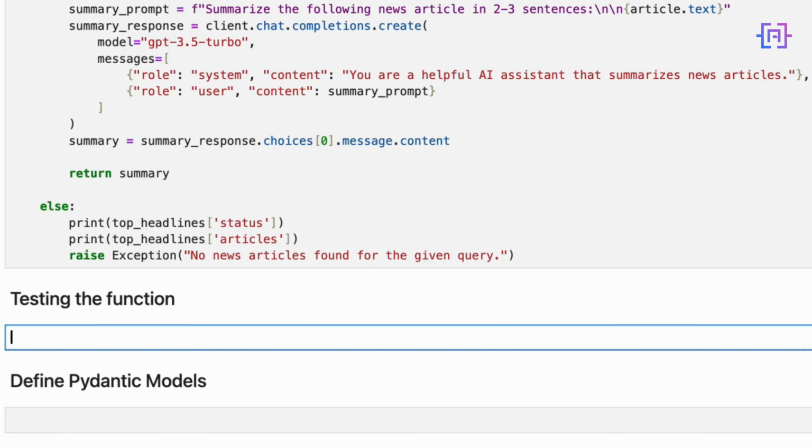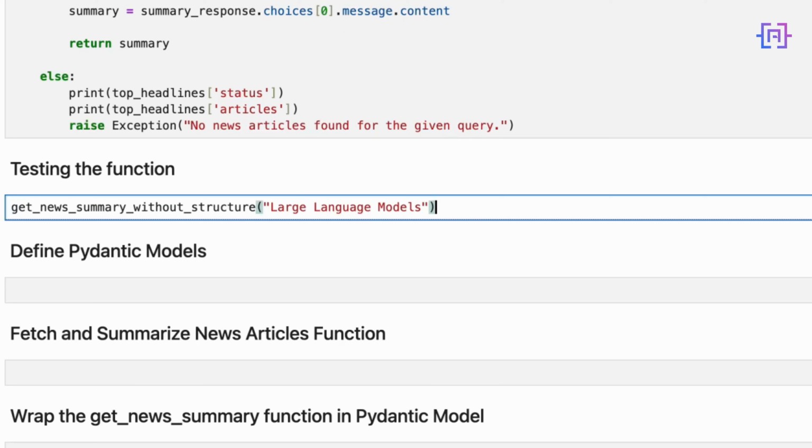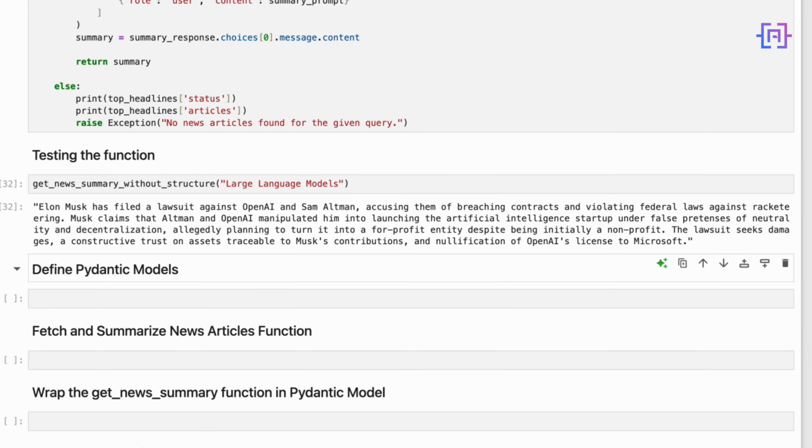Now let's test this function by running the following command. We are calling the function and we are passing large language models as the query. Let's run this code cell. As you can see, the output is just a string, and you would need to parse it manually if you want to extract specific information like the article URL. Without a defined structure, there is a risk of the model generating unexpected output formats, making it harder to reliably process the results in our application.